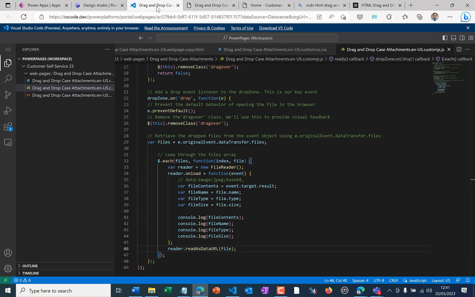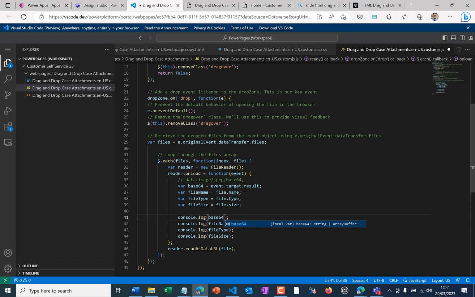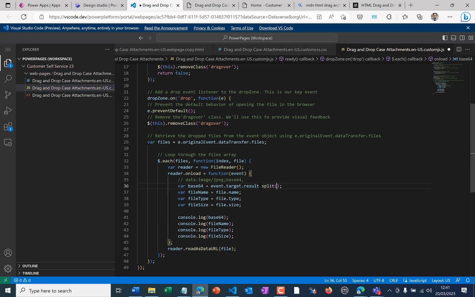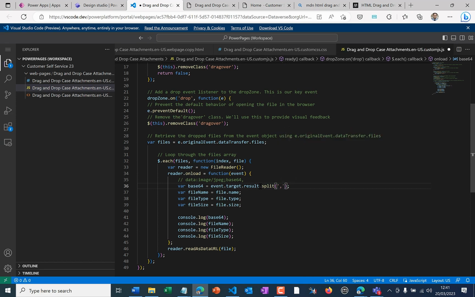That's a pretty easy change to make. So I'm going to say, instead of file contents, I'm going to call this, for example, base64. And then what I want to do is not just get that result and leave it at that. I want to split that when we encounter a comma, and that's the first comma. That's splitting out this part. As soon as it finds that first comma, drop that, use the rest of it.